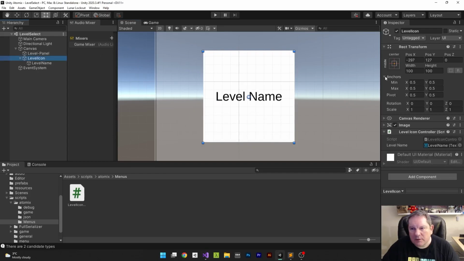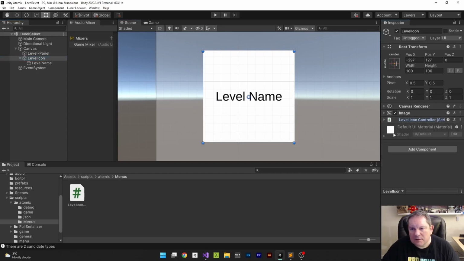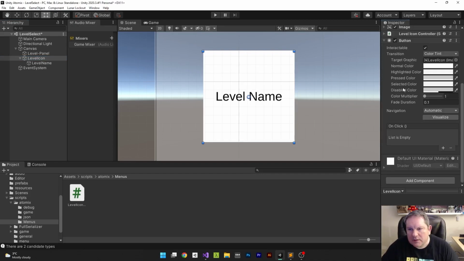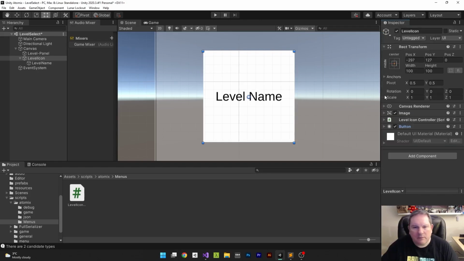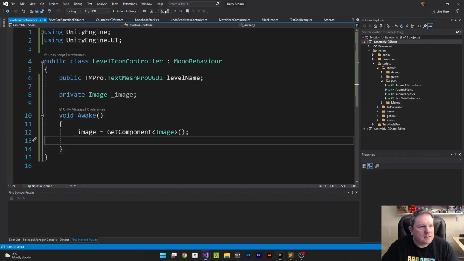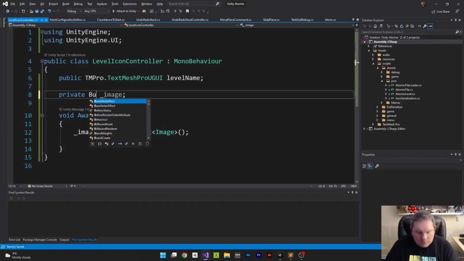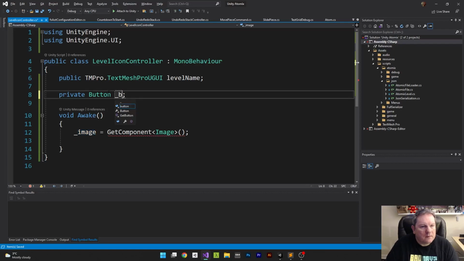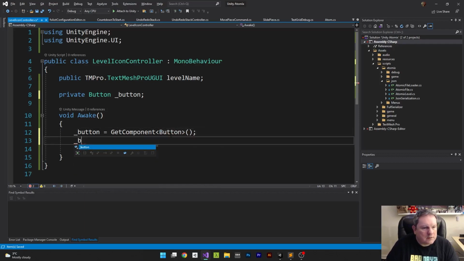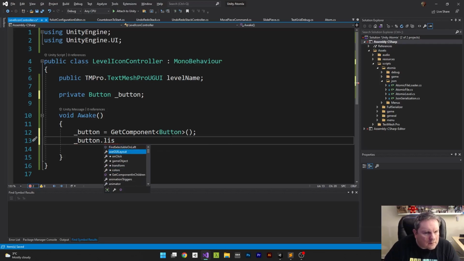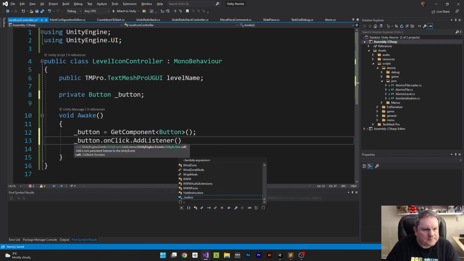So I'm going to add a button script to this, because that is the purpose of components. So I'm going to add a button to there. I don't really care about all that stuff just now, but I do care that this is a button. Button dot onClick dot AddListener.